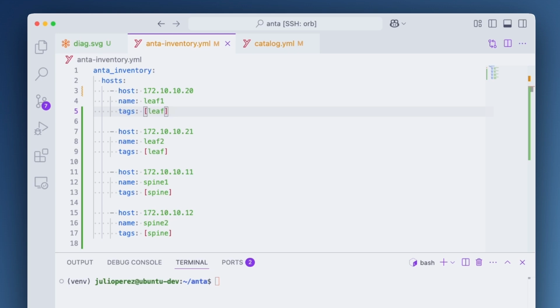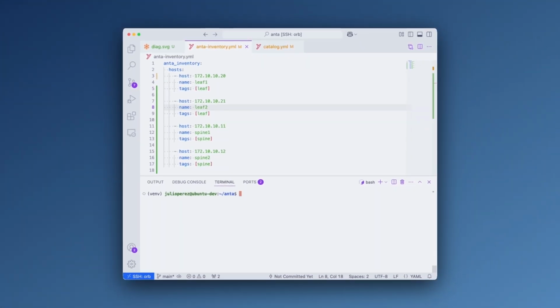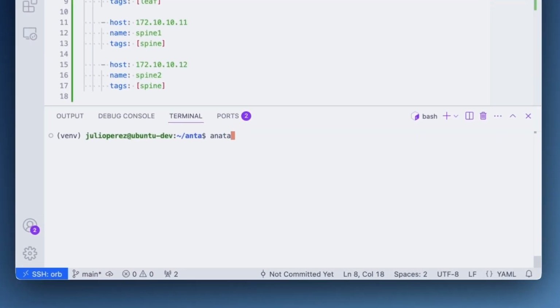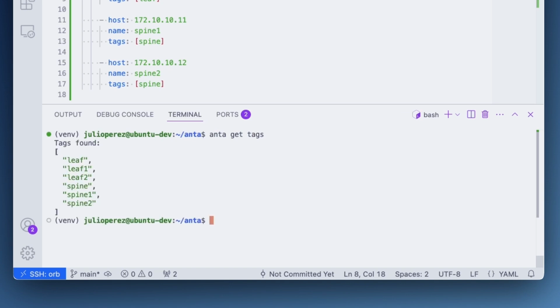Now, each one of these nodes has a tag assigned. So for example, all of the leaf nodes have the tag of leaf, and all of the spine nodes have the tag of spine. To get started, let's run a command to just view all of our tags. So in this case, we can run ANTA get tags. And here we can see that we have the tags of leaf, leaf 1, leaf 2, spine, spine 1, spine 2.